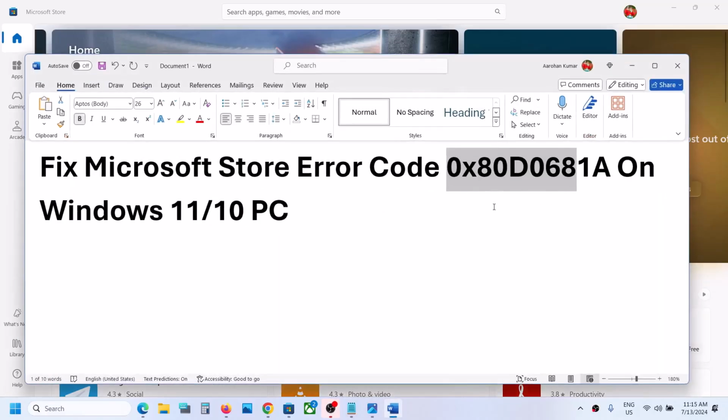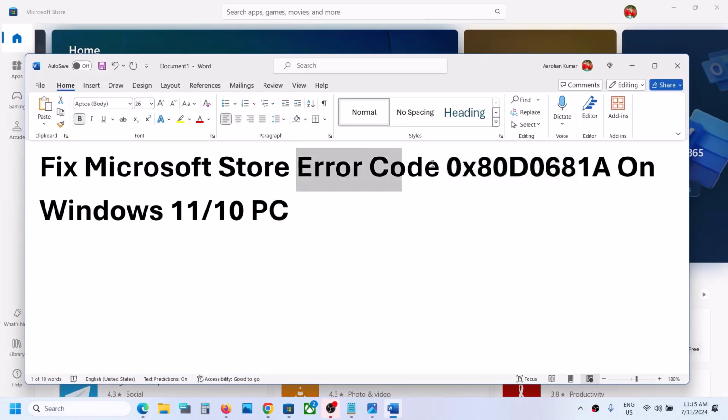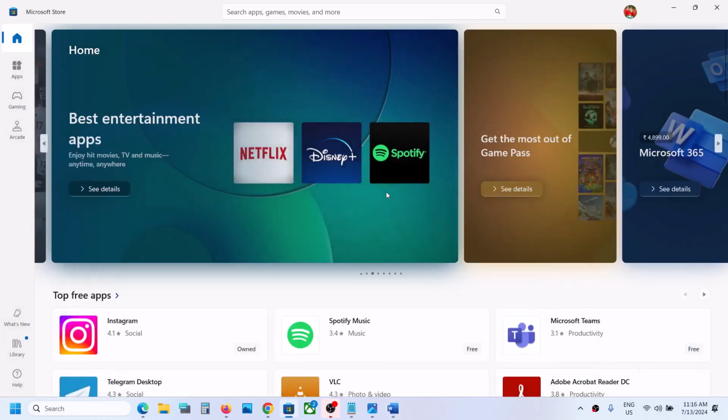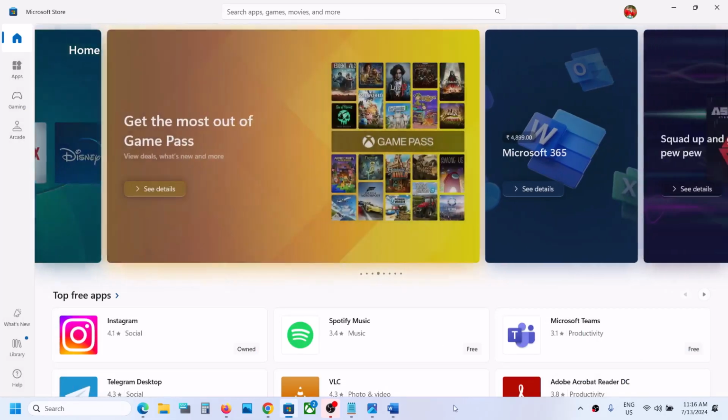Today in this video I'm going to show you how to fix error code 0x80D0681A. So if you're receiving this error code on Microsoft Store, then please follow the steps shown in this video.